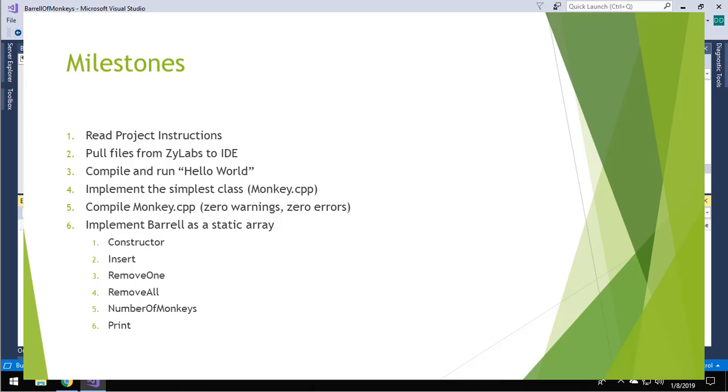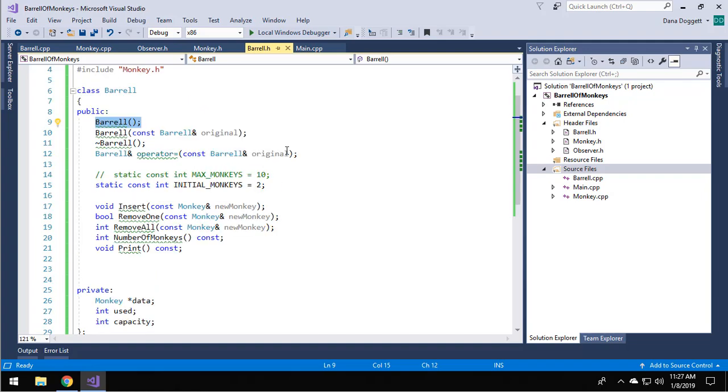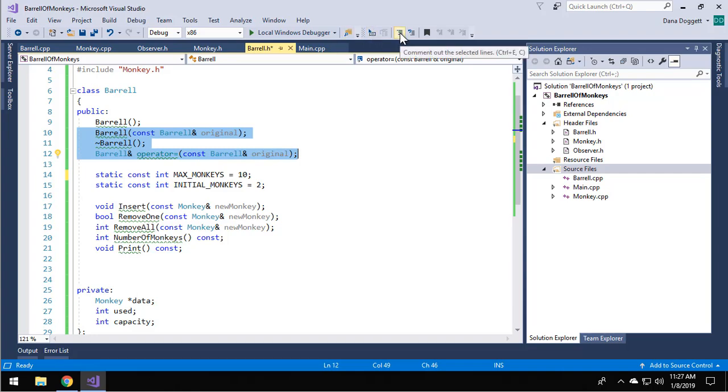The next one down is I'm going to implement Barrel as a static array. Well, the reason I'm going to do that is because it's simpler than a dynamic array. So I'm going to have to change the H file just a little bit. So I probably will uncomment that one. So now I've got a thing called max monkeys. And inside of this one here, I no longer really need a copy constructor or a destructor or an assignment. That's all part of the rule of three needed when you have a dynamic array. So I'm just going to comment those out for now. We'll put them back in. I've got another milestone down the road, but we're going to make it run simply first.